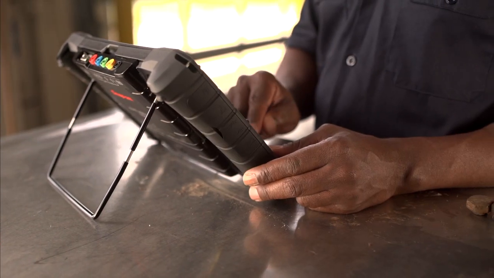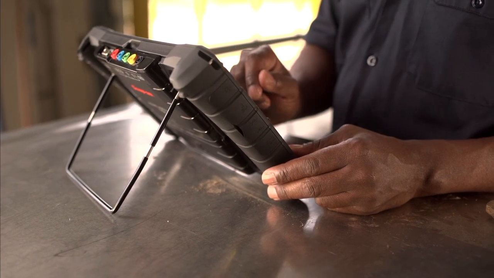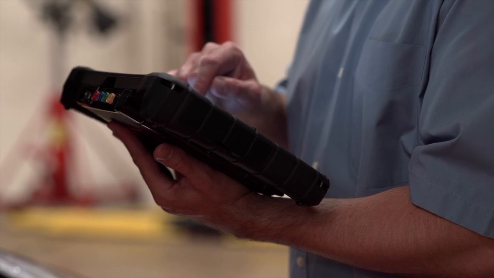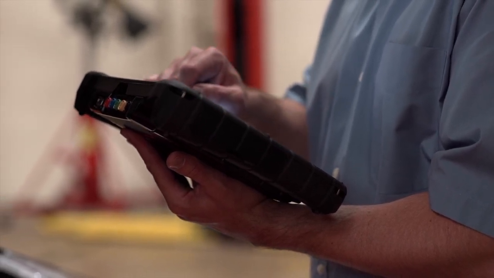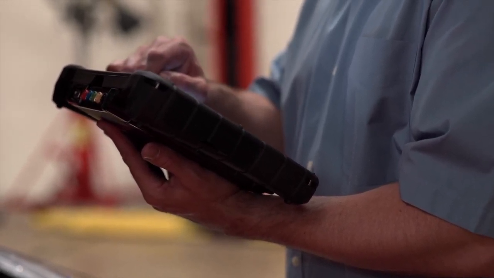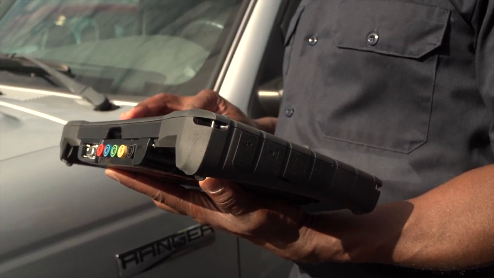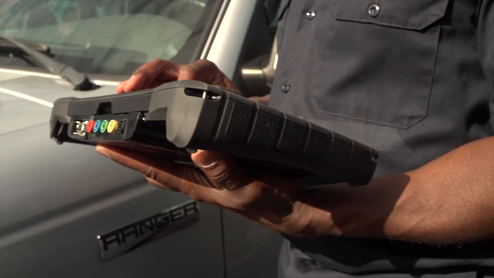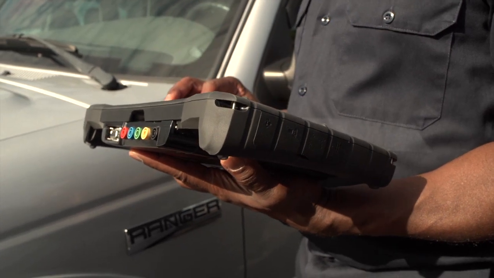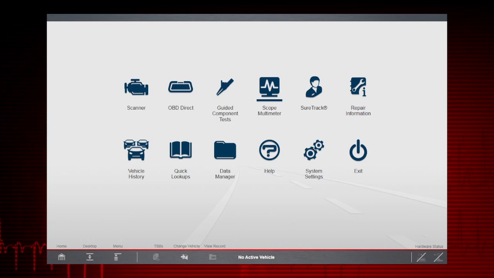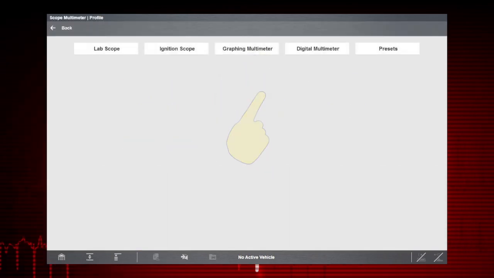The graphing multimeter and lab scope are powerful diagnostic tools that give you the ability to directly test vehicle components to verify faulty components before replacement. To avoid damaging the meter, never attempt to measure more than the meter's rated capacity. To get started, select the scope multimeter icon from the home screen.